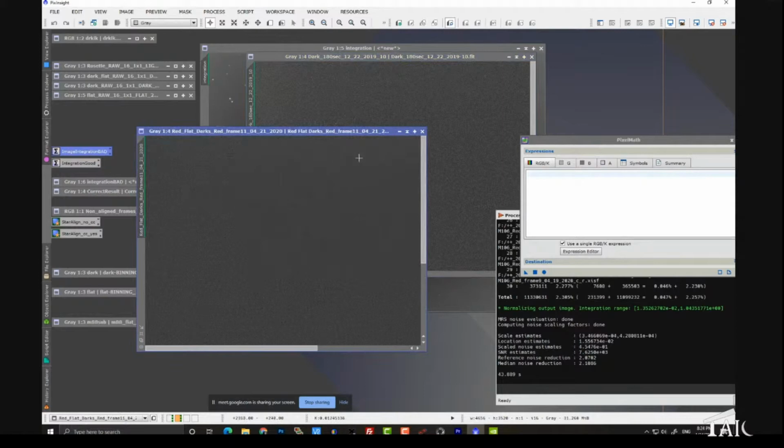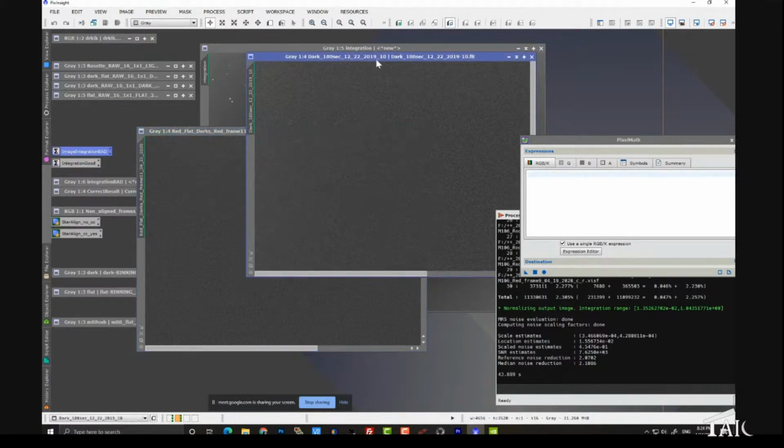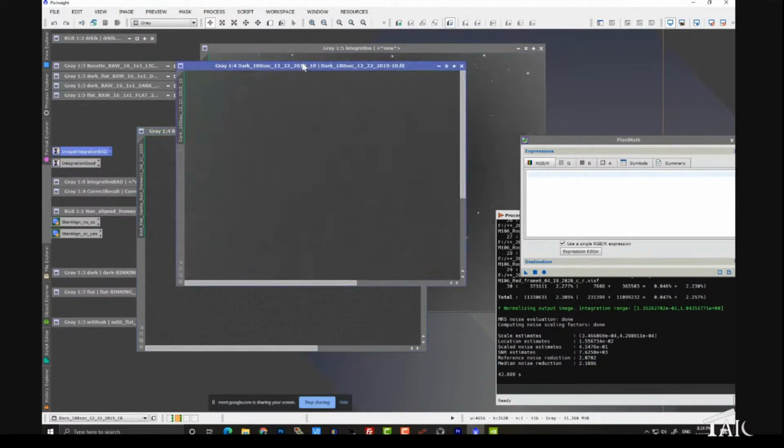So the answer is that this particular camera is not as well behaved as you might want it ultimately to be. And this was an old dark. Now, how old was it? It was only 3 or 4 months old, as I recall. And so she took new darks.